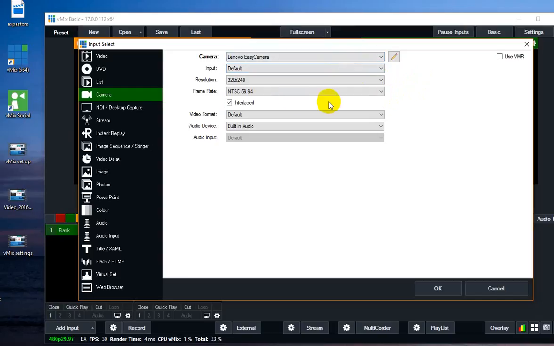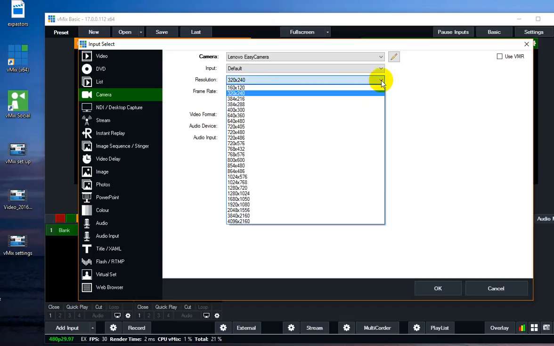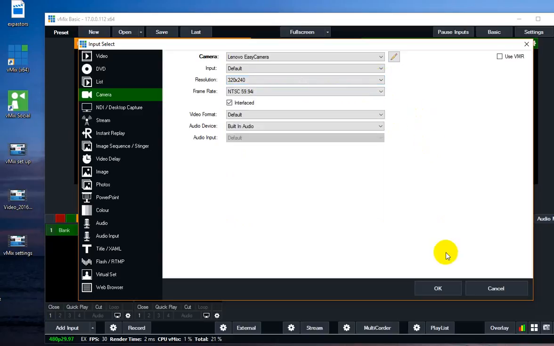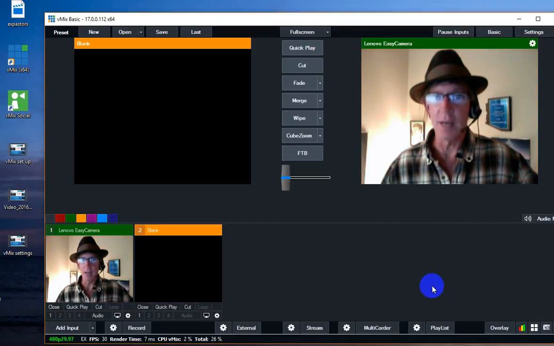It should work fine. Resolution is important, because if you have too high a resolution, depending on the vMix version you have and the free trial you have, it will let you know when you hit OK, because you'll have an error message, and it will say something to the effect of a resolution problem. So just go back here to resolution, and you can change your resolution and adjust it here. Once you do that, hit OK. And then we should have, there I am, hello, here I am.